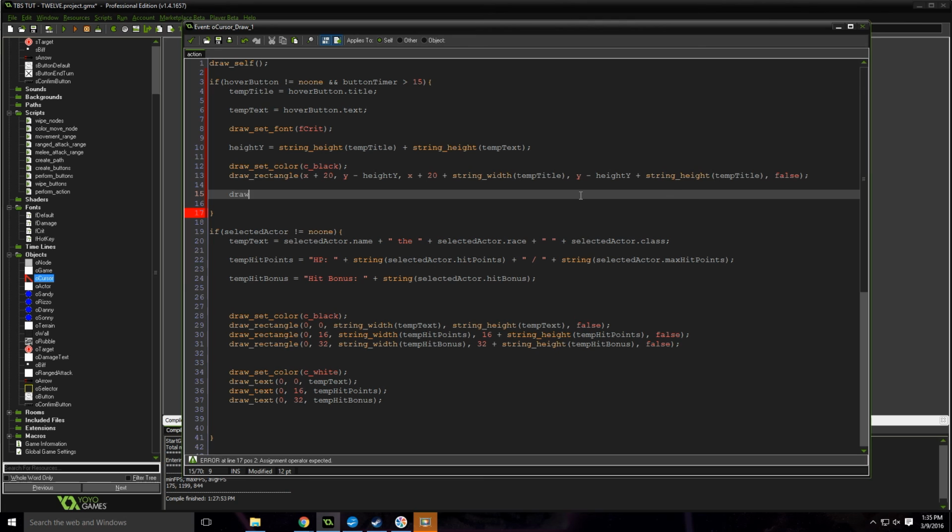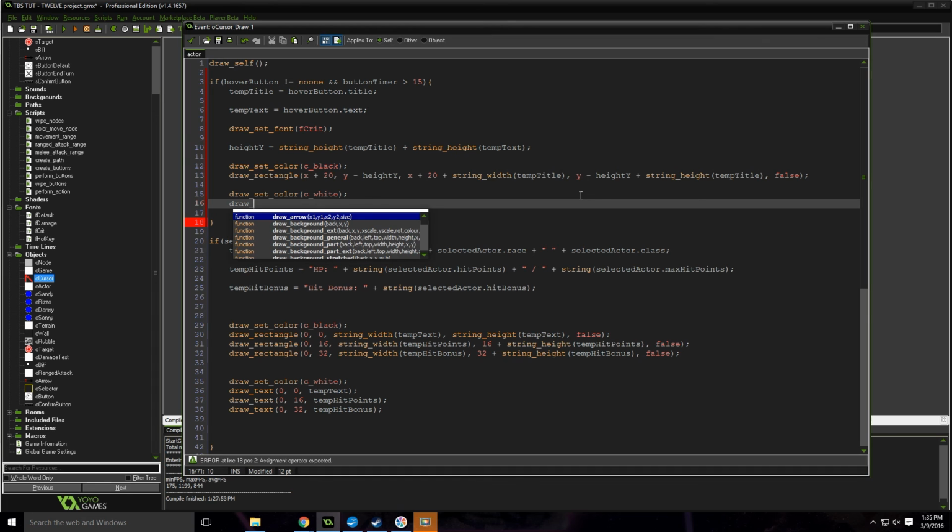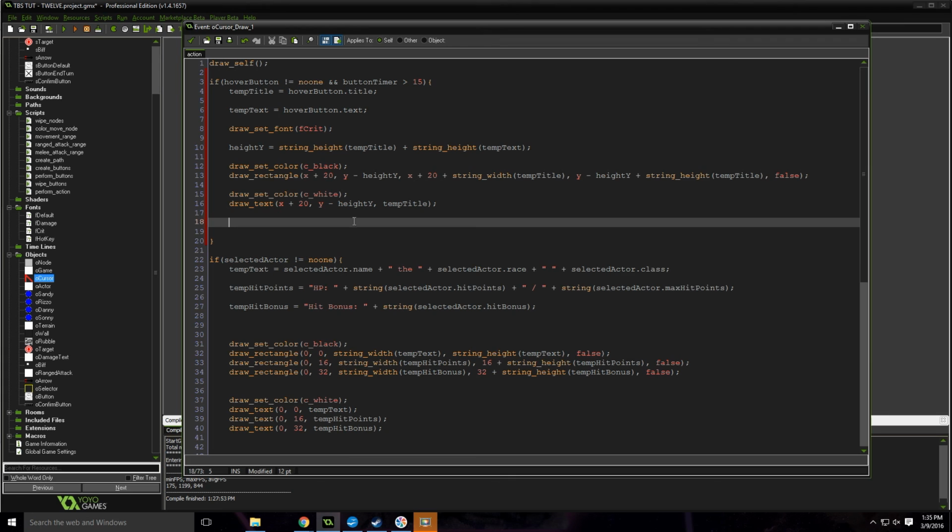Draw set color, c_white. Draw text, x plus 20, y minus height y, temp title. Now, we needed that to be set in accordance to the string width and string height of our title with the f crit. Now we need to change our font and do separate boxes for our smaller font.